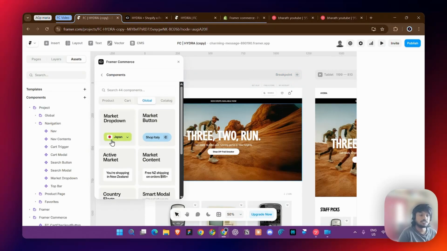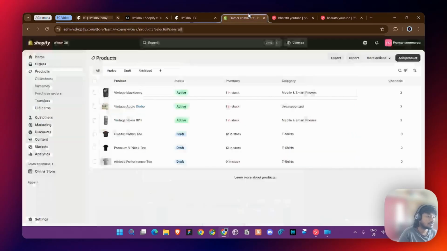Before jumping into the components, to use global components, you need to do some setup in Shopify to allow you to make your store globalized. So let's go to Shopify. I have a demo store here.